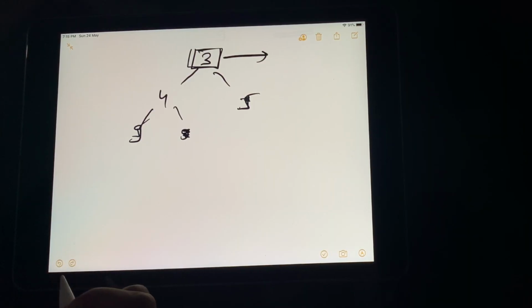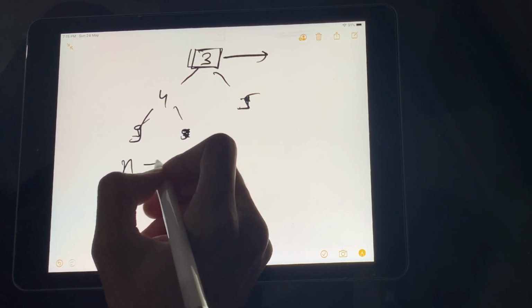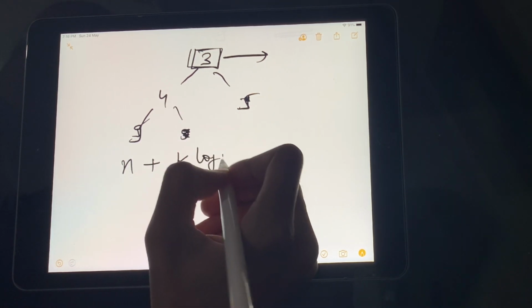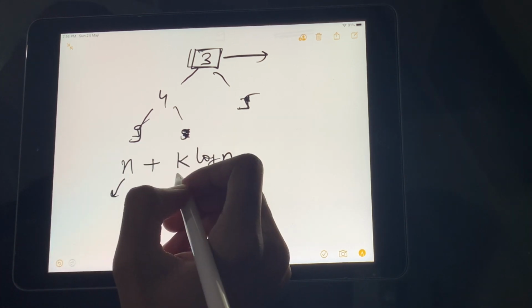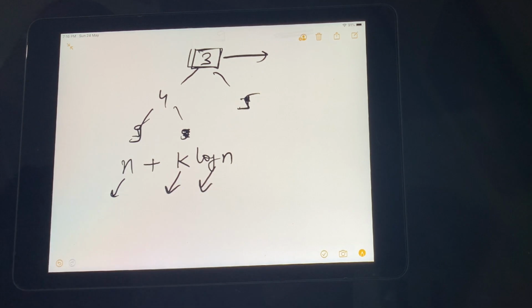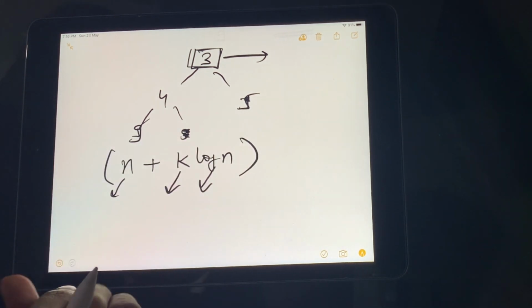What is the time complexity of this approach? It's preparing the heap, then extracting min k times, and heapify after that. So preparing the heap, k extract mins and heapify after that: n plus k log n.